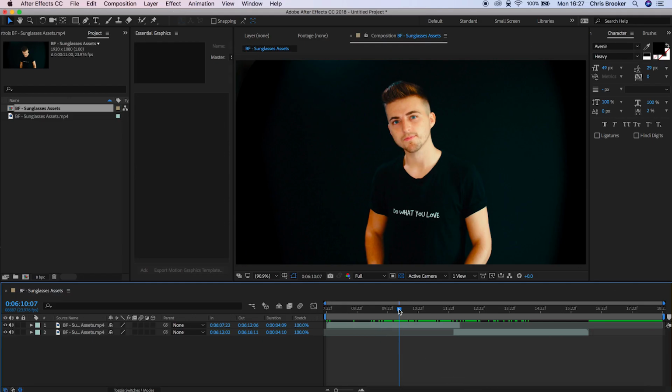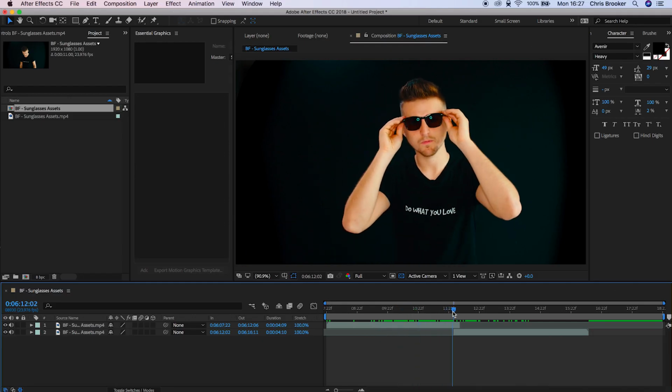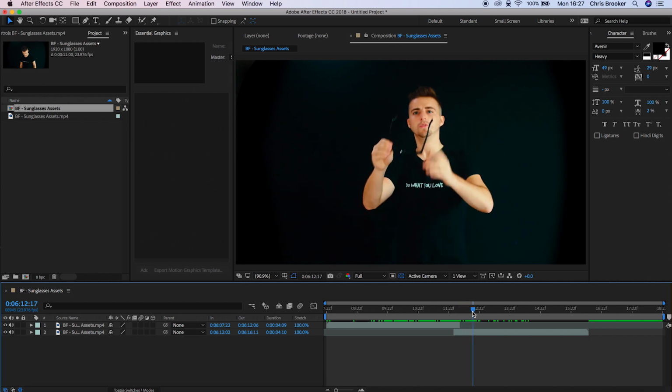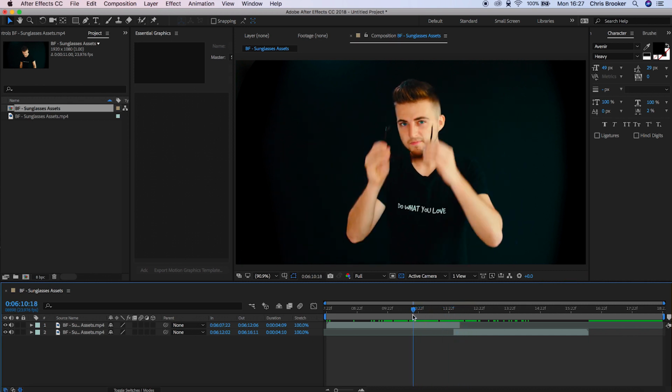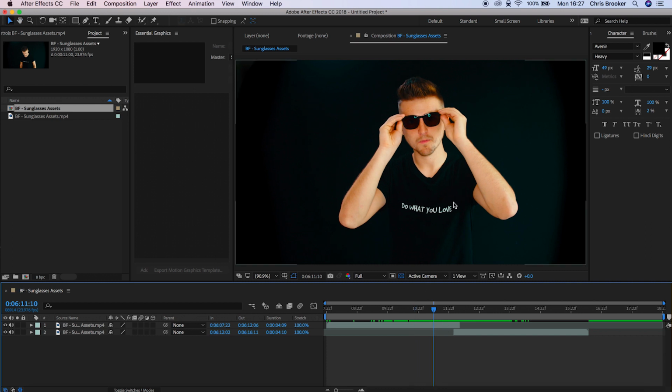So once we've captured the footage, we just need to get this onto the computer and we need to load up Adobe After Effects. So inside of After Effects, we can see that these two video layers are split and the footage of me putting the glasses on is on the top layer and the second layer is underneath that.